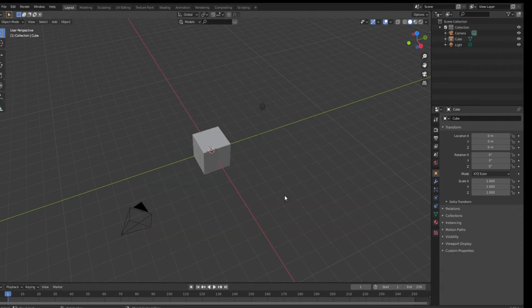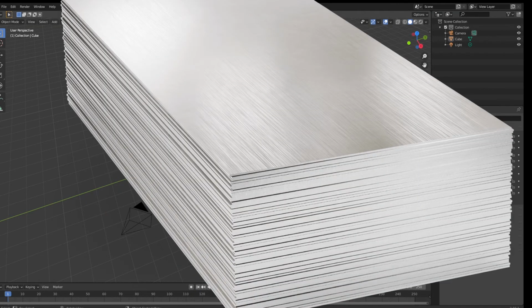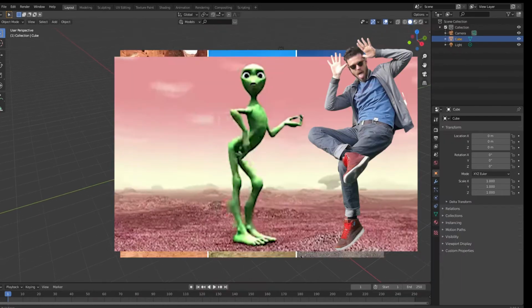So, monoliths. We all thought that aliens planted monoliths, but no. Some great-minded humans took some stainless steel pieces and welded them together and scattered them around the planet, and that made our 2020 better, I guess. So let's make one of our own.